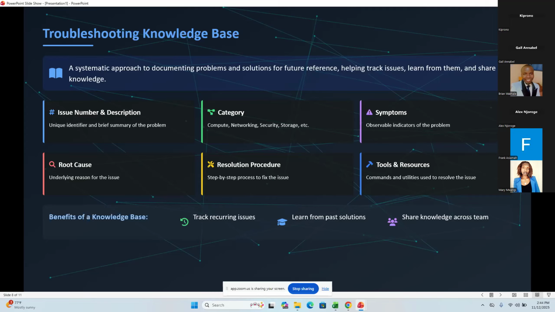Now you have it documented. This is the problem, this was the cause of the problem, this is how we fixed it, and what tools or resources you used to fix that problem.